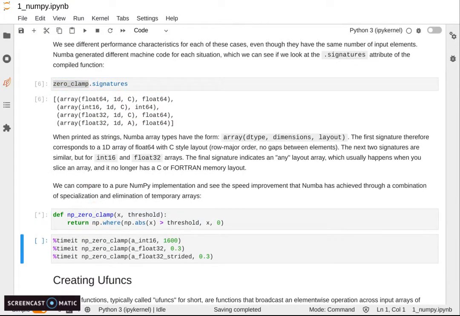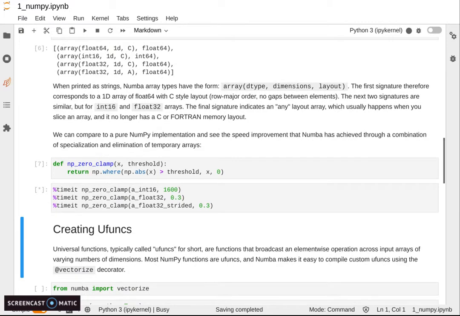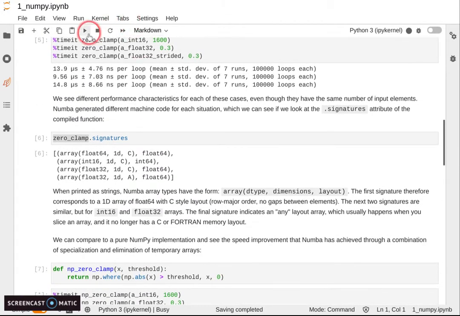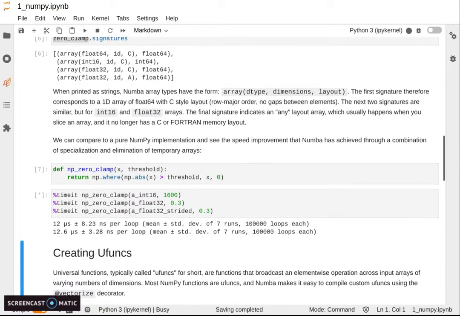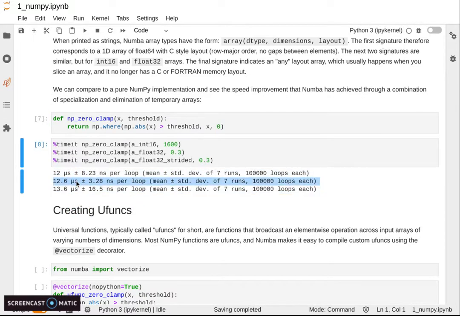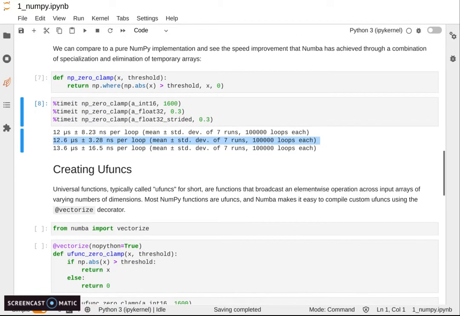We can also compare with NumPy, and we see that in this case the performance is pretty similar. You see here we are at about 14 microseconds, and 10 for the float32. This one is 12 microseconds. It looks like Numba is faster in this case. Probably there is some optimization trick it's using, but it's very similar.